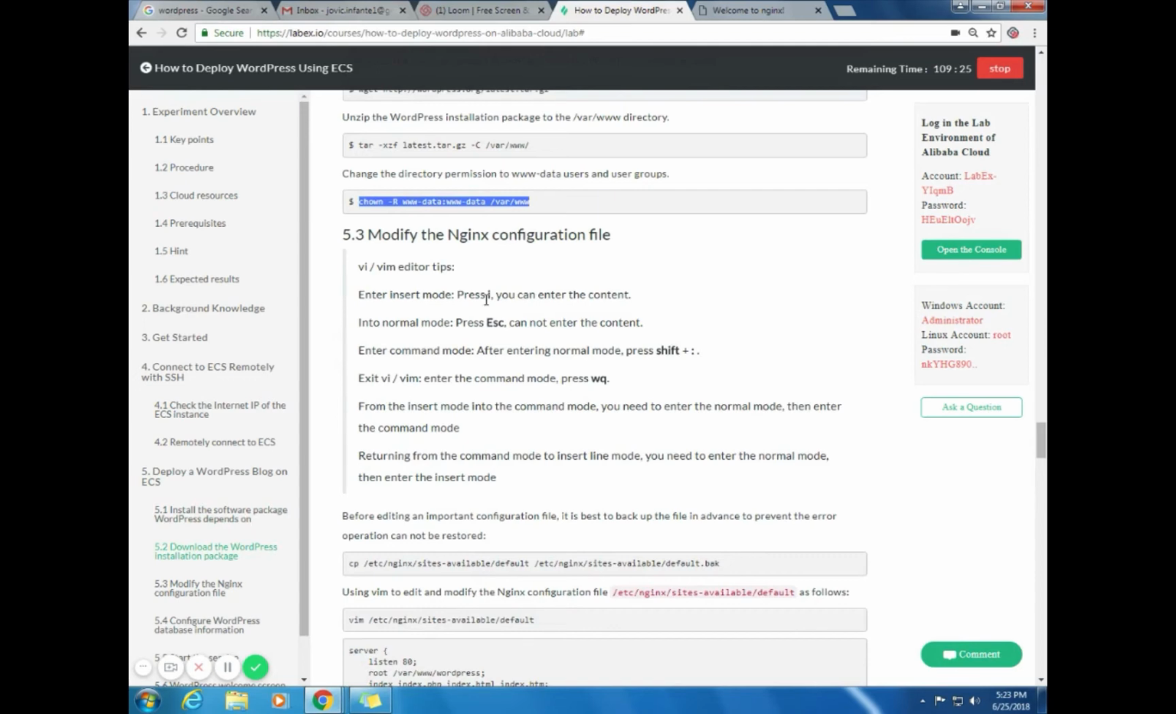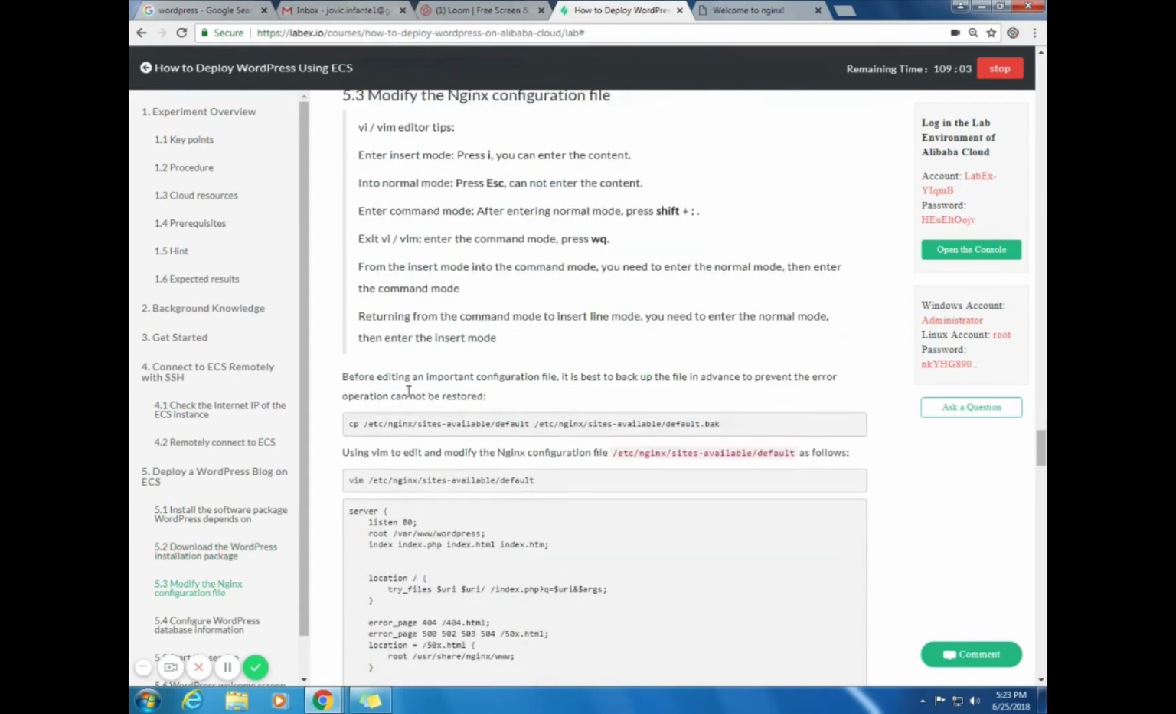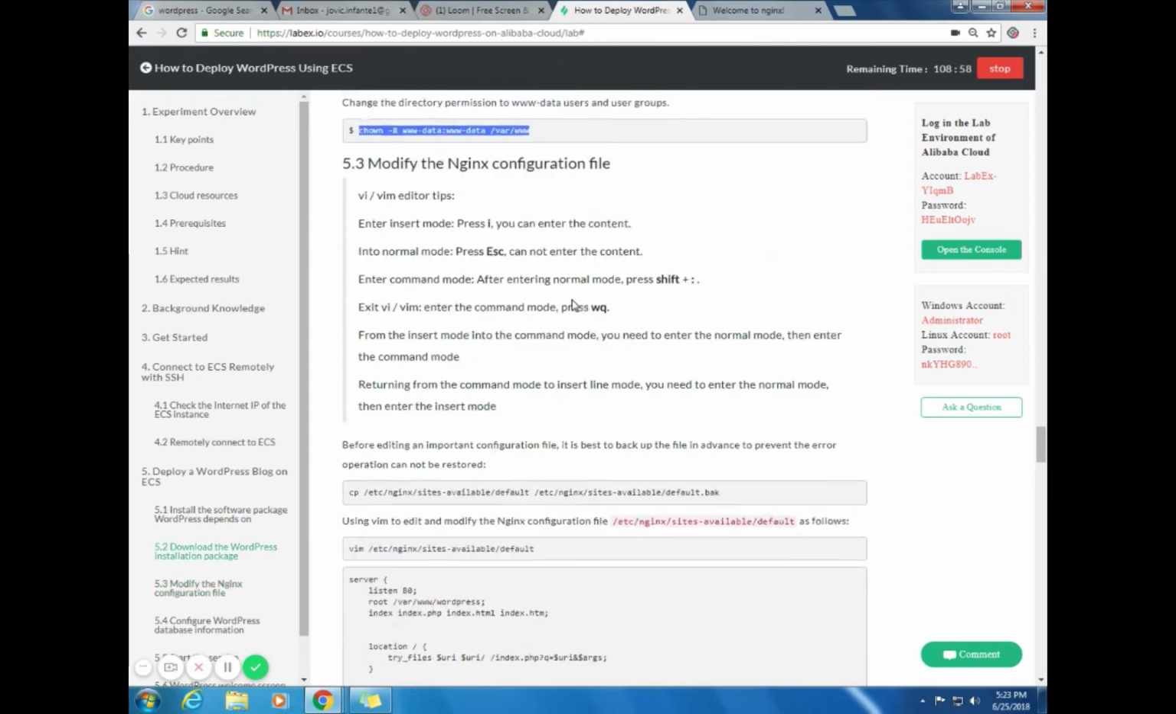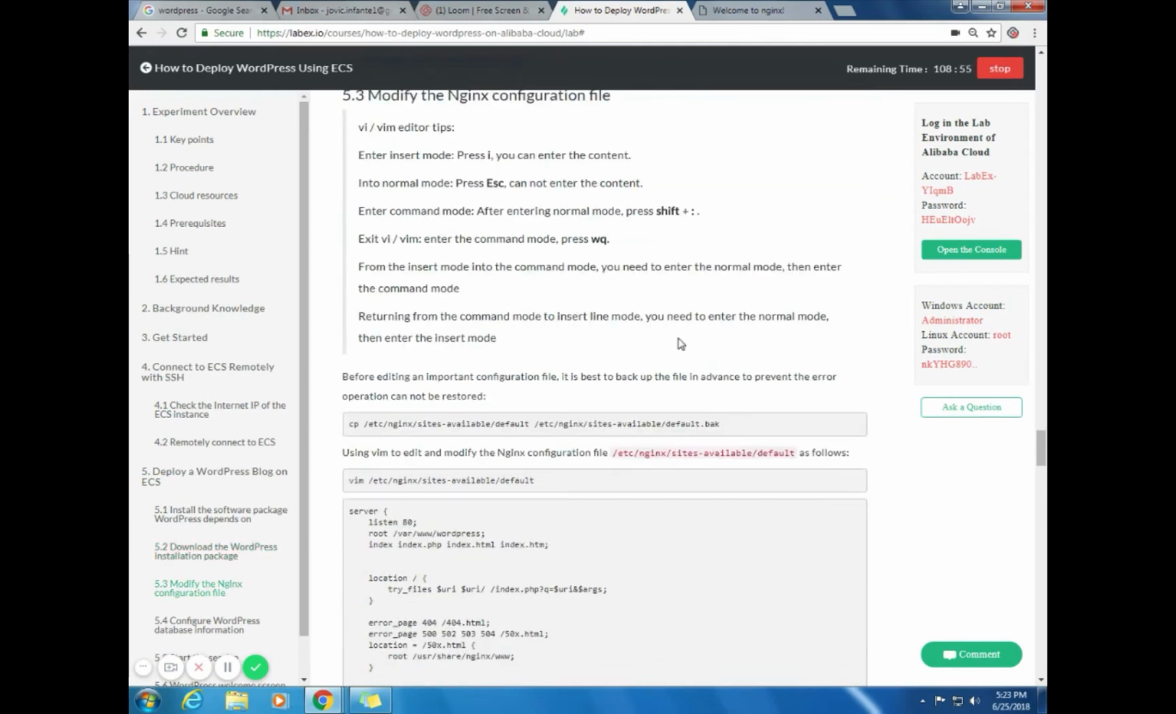Now here are some tips on how to modify the Nginx configuration. If you want to enter normal mode, press escape. After entering normal mode, if you want to enter a command, hold shift plus colon, and then once you're done entering the command, press WQ for write quit. Just in case you missed something, you can always go back to this page and refer to the instructions.